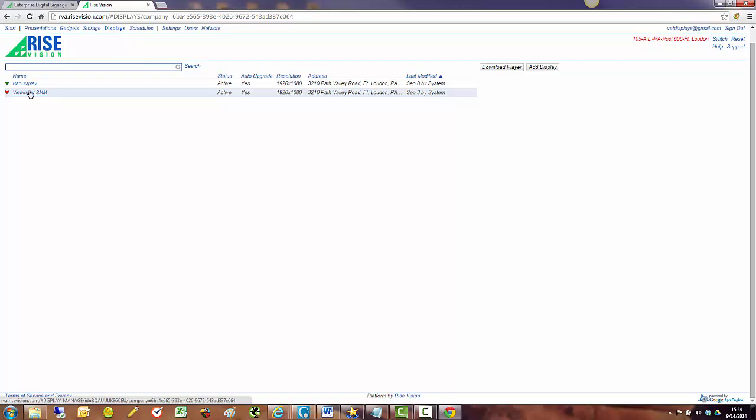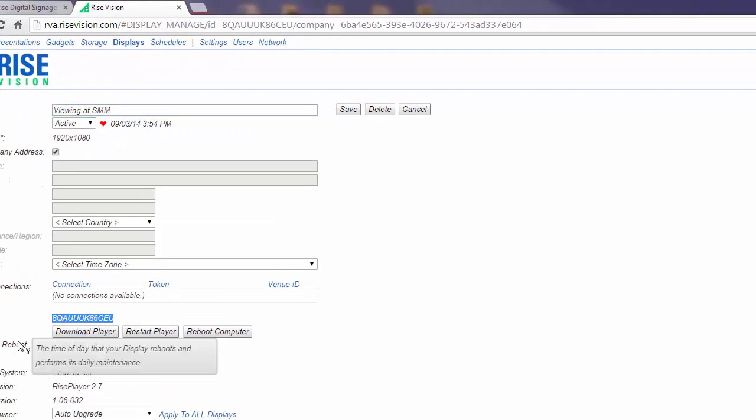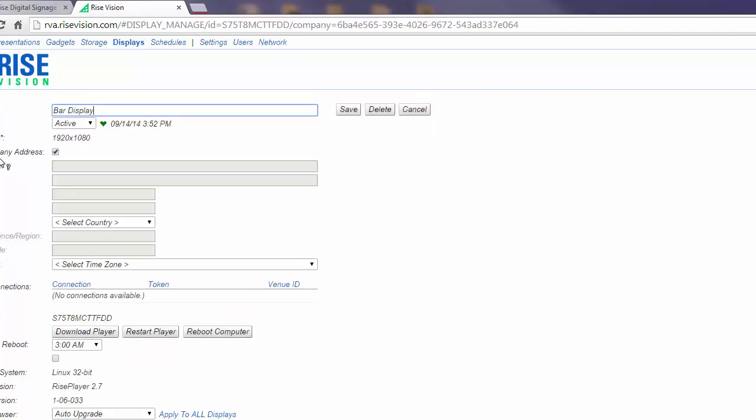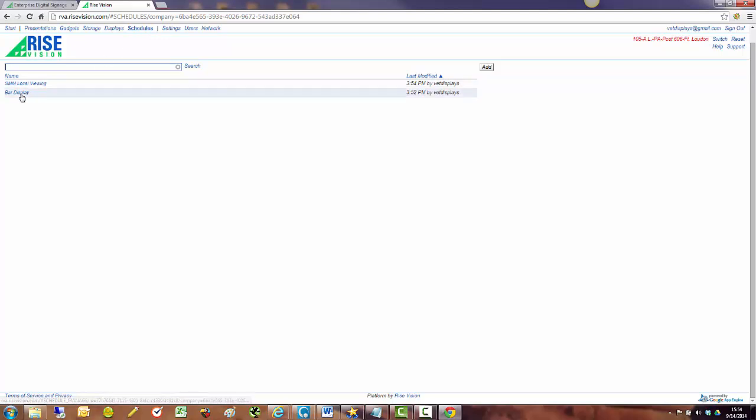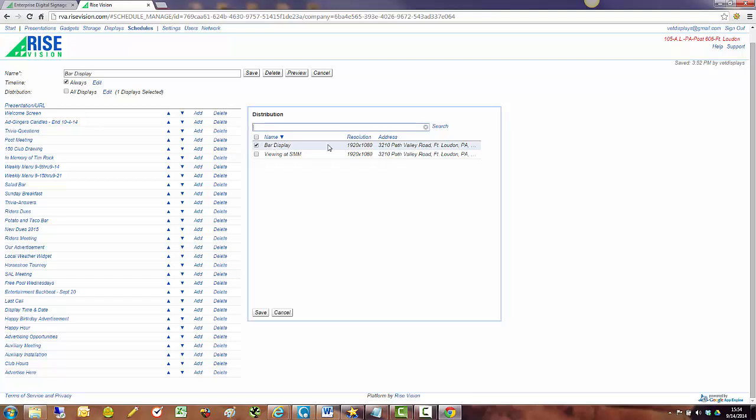That's because I currently don't have that display ID on my player right now. The bar display is green, which means it's currently playing whatever is under the bar display. But if I go to viewing at Superb Media Marketing, we have this display ID. I put that display ID in my local player, and I'll see what is underneath that schedule. If we go back to displays and the bar display, you'll see that it has a completely different display ID. And if I go to schedules for the bar display, there's only one display, and that is the bar display. Hopefully that wasn't too confusing.